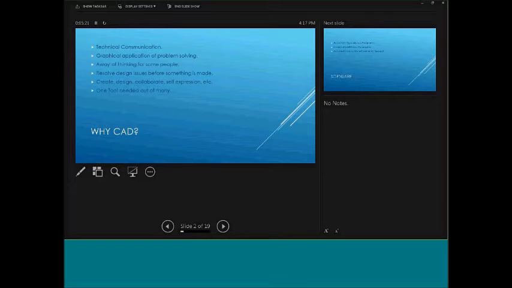So I started off here just looking at why we do CAD in general in the state of Ohio or around the nation, but I just have some bullets up there. You know, the technical communication, for me, it's a graphical application of problem solving. For a lot of people, it's a way of thinking that's different than what they've experienced in their math classes and in art classes. So the technical aspect of this and just being able to communicate graphically to this kind of detail is somewhat unique in this area.